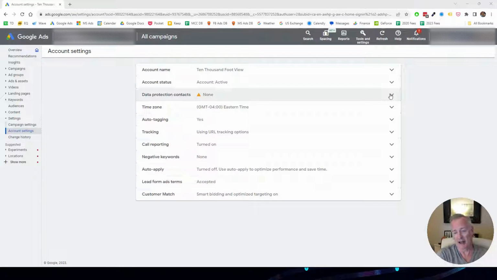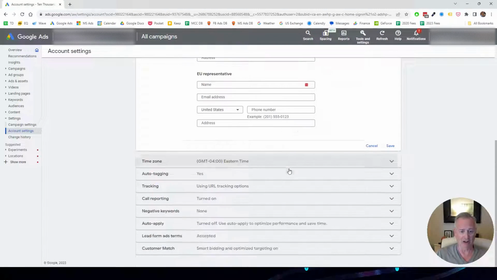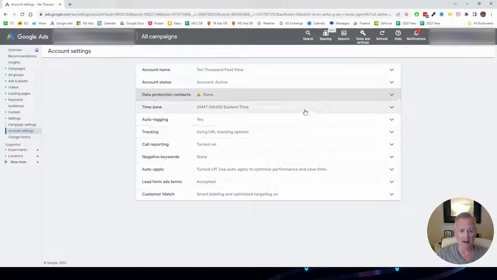Data protection contacts. This really has to do with the EU. If you do any type of advertising in the EU, this is required. You will need to add a data protection contact so that Google can contact you if there are any issues with that policy.